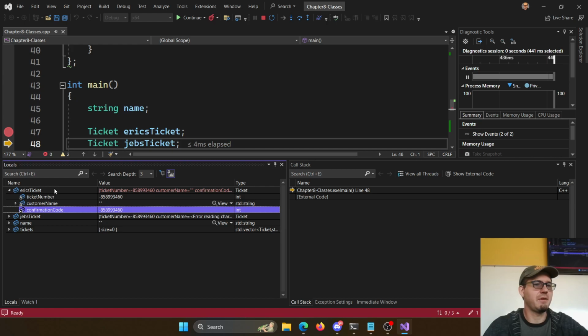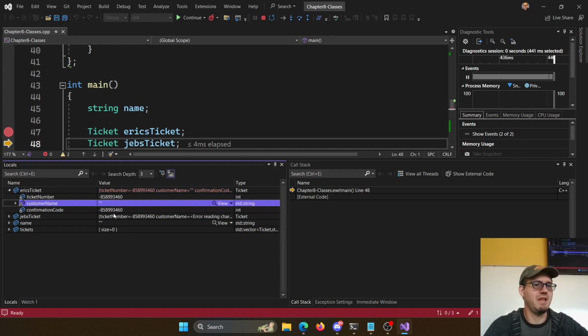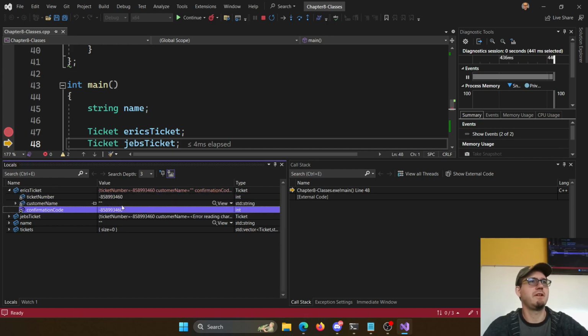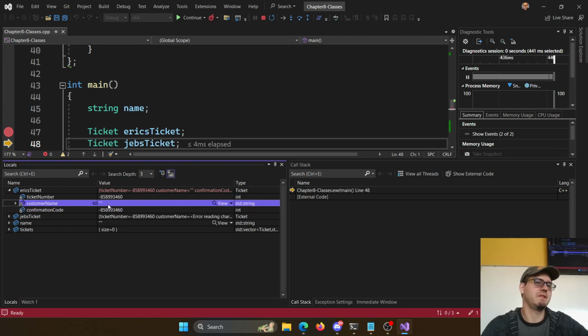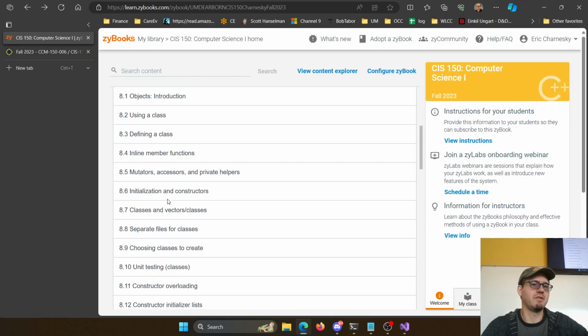So when I look at Eric's ticket, my ticket number, my customer name, and my confirmation code, the two integer values here are garbage. Thankfully, the string is just empty. So this is not the worst, could be better, but this is an okay default. So when we create an instance of the class here, something sets these values. So what we want to do is give ourselves values.